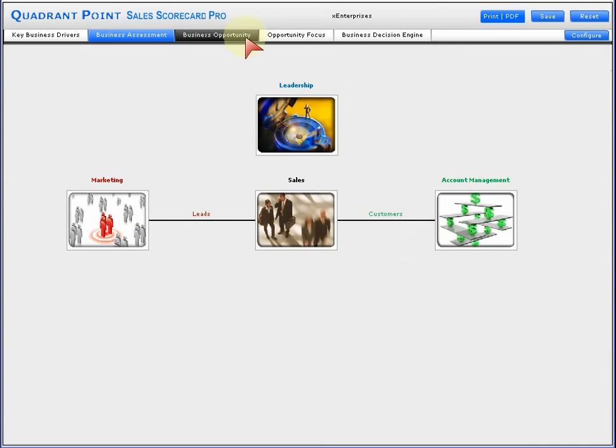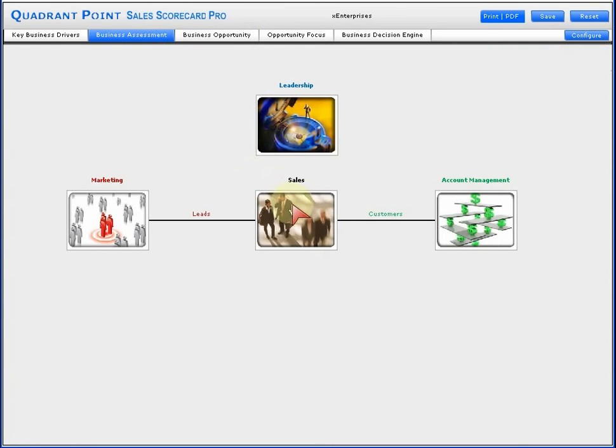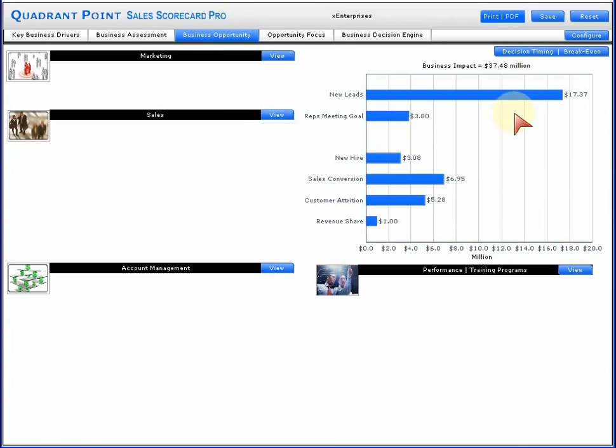So when we come into the business opportunity area, and we've already focused on laying out these different metrics in these areas here, they will carry over automatically to show a business impact. So the new leads, reps meeting goal, new hire, sales conversion overall, customer attrition, revenue share, all shown here. There is no turnover here because we have zeroed that out.